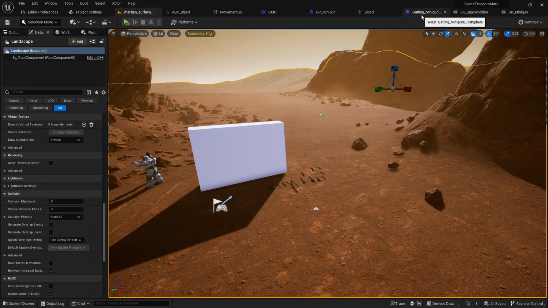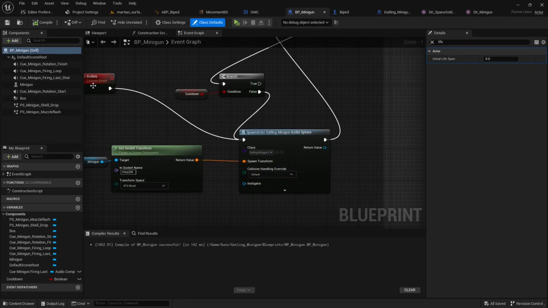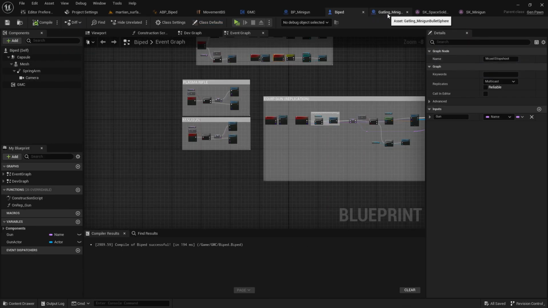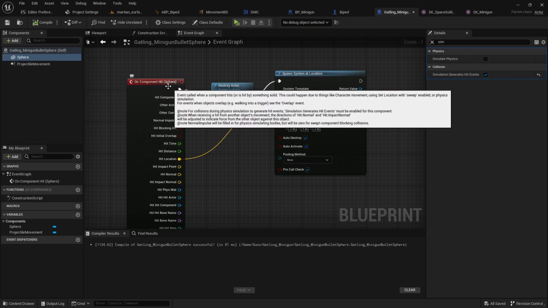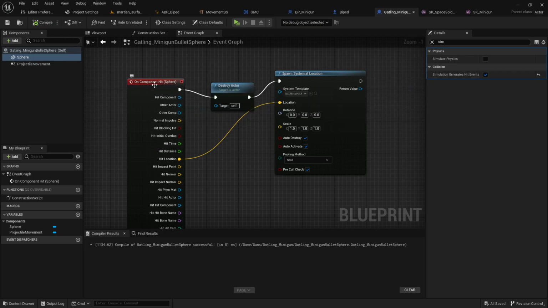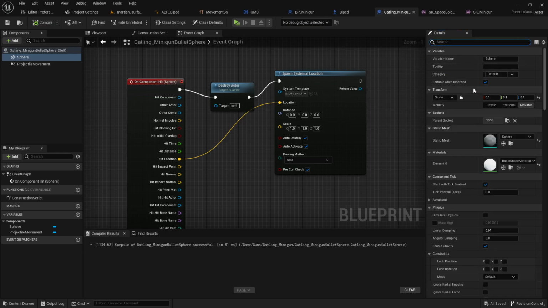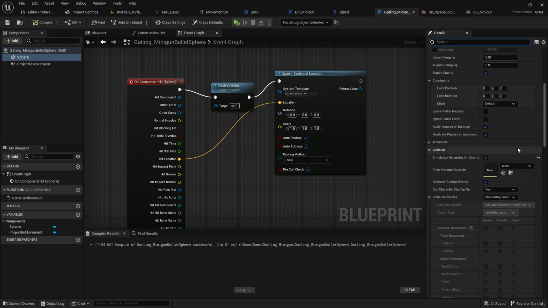So yeah, that's it, guys. Just change the simulate physics on your object, which takes off physics, basically, and also make sure that you're simulating hit events if you don't have that set. And if you're brand new to this, you also want to make sure that your collision is something like block all, or in this case mine's block all dynamic, but I could probably just change that to block all.